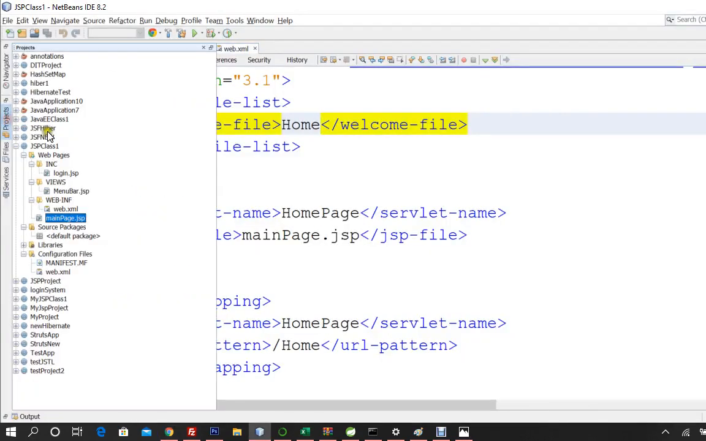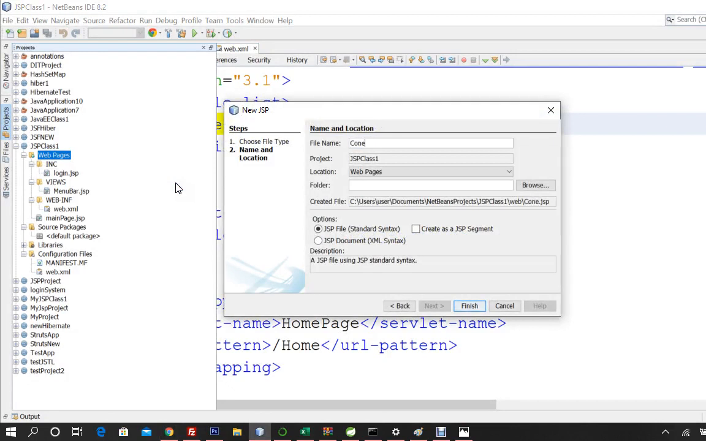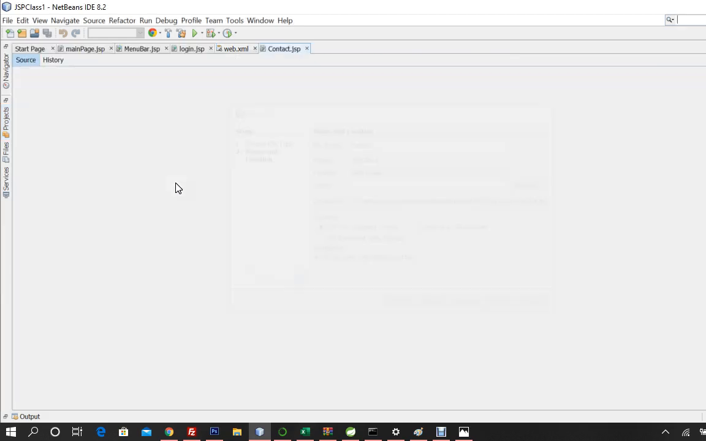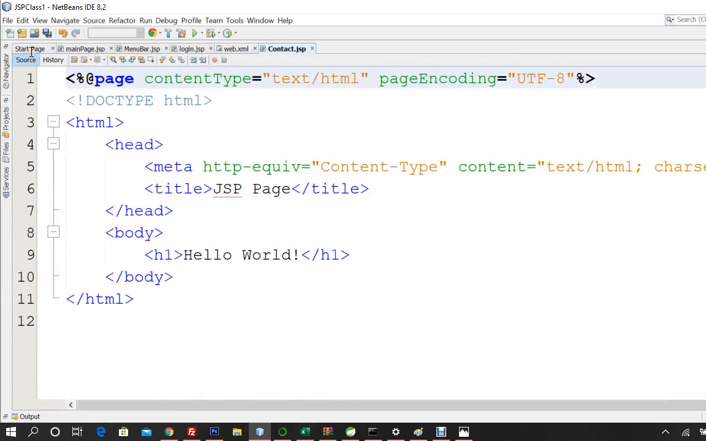Or let's say I'm having another file right here instead of the main page. So let's say I have another JSP, and let's call this contact, contact.jsp. Alright, so we have this contact.jsp. So, contact page. Let me write contact page here.